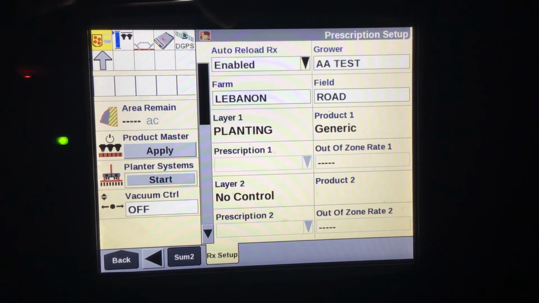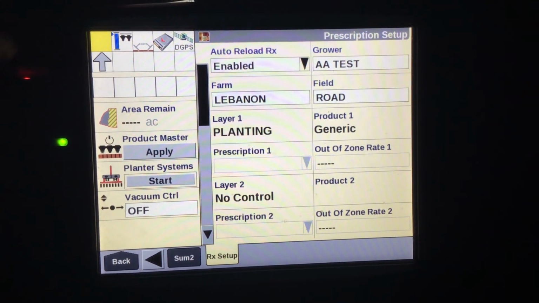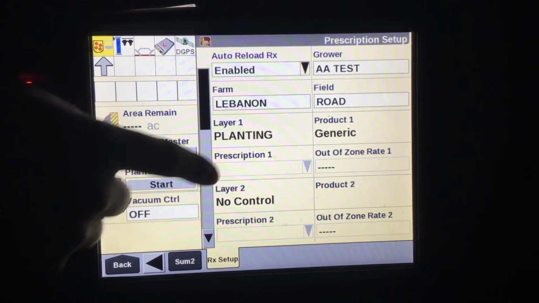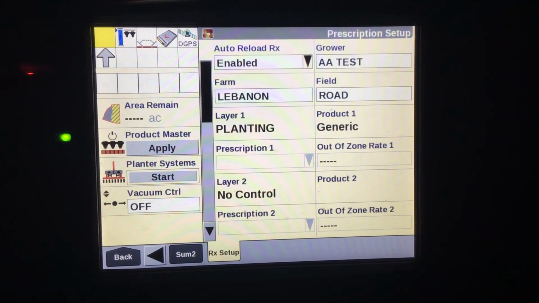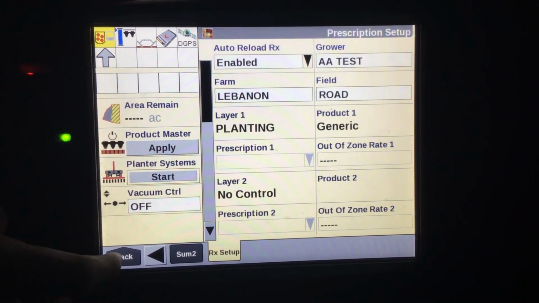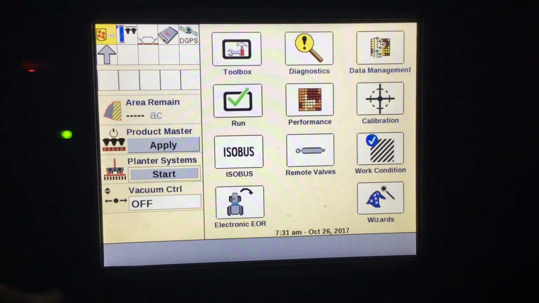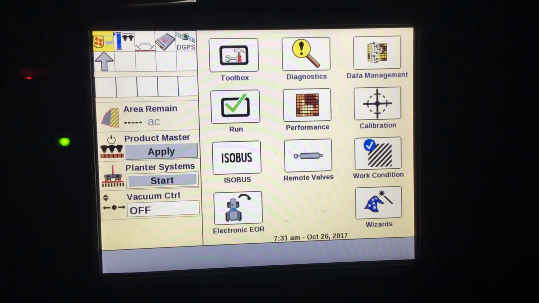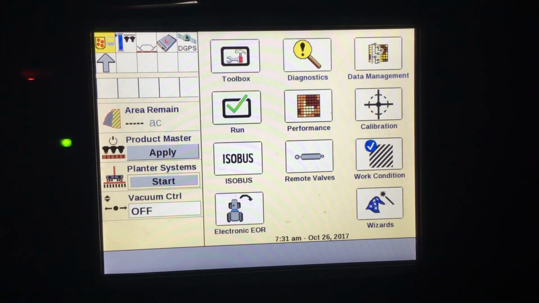So now we're going to make sure that our grower, farm, and field are all correct, as well as our label and our product. And in the prescription 1 pull down, we're going to select the field that is associated with the VR rec. We are now back to the home screen and ready to plant the field.